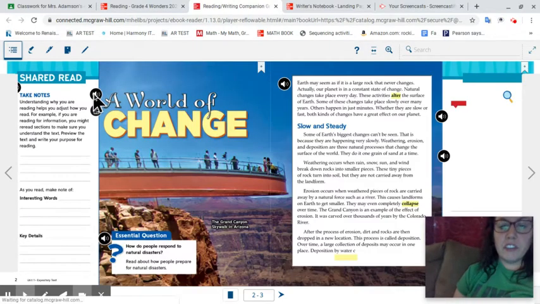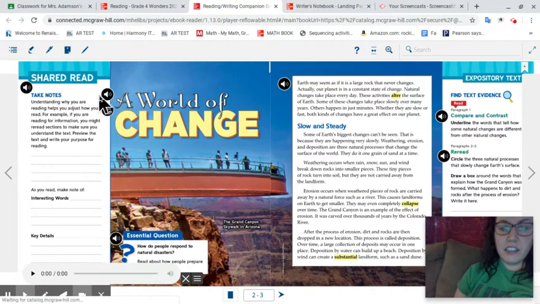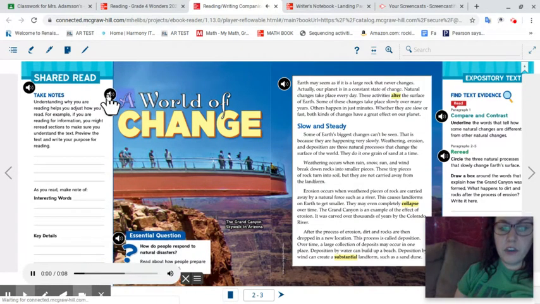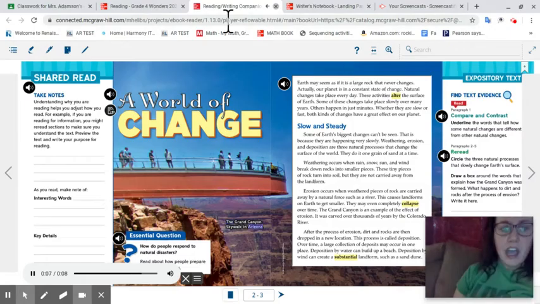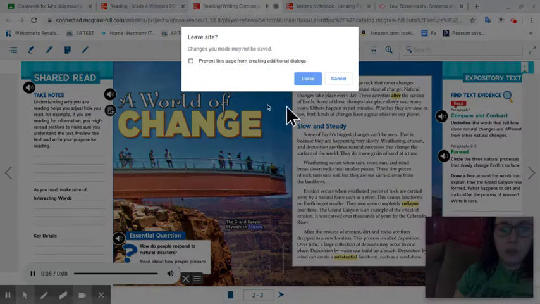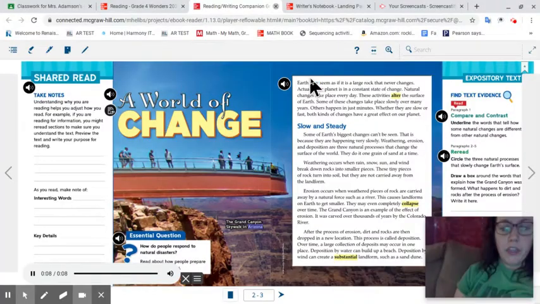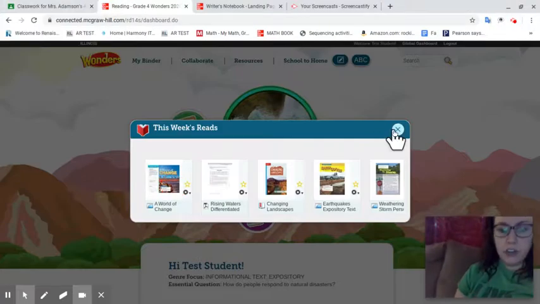And then you just click on the little icons to have it read it to you. And if you look, this is exactly what you have in your Reading Writing Companion book. So there you go. You can play around with that. Now, I'm going to leave that one, and I want to go to the main page again. So those were all your stories.